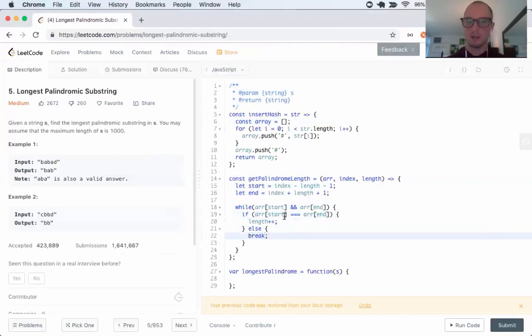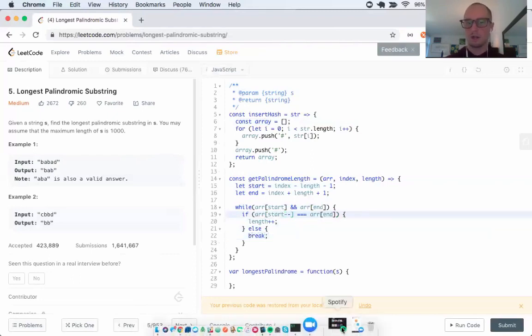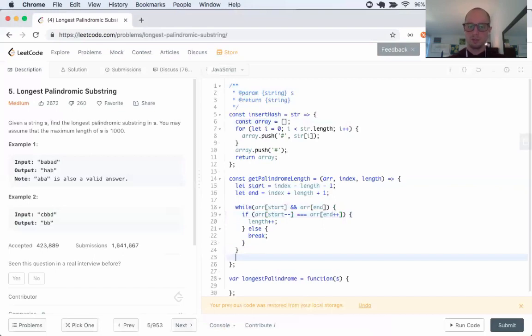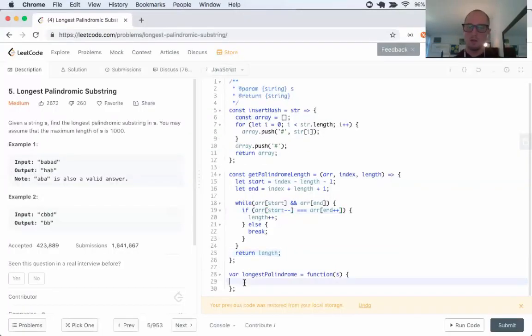And we can also decrement the start and increment the end after every time we compare the two characters. And then we'll just return the length at the end. So that should take care of those two helper functions. And now we'll code out the logic for actually implementing the algorithm.